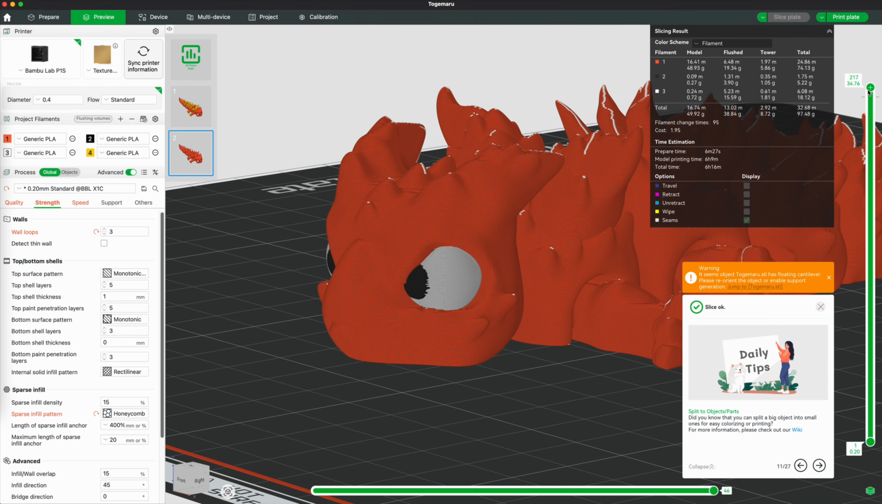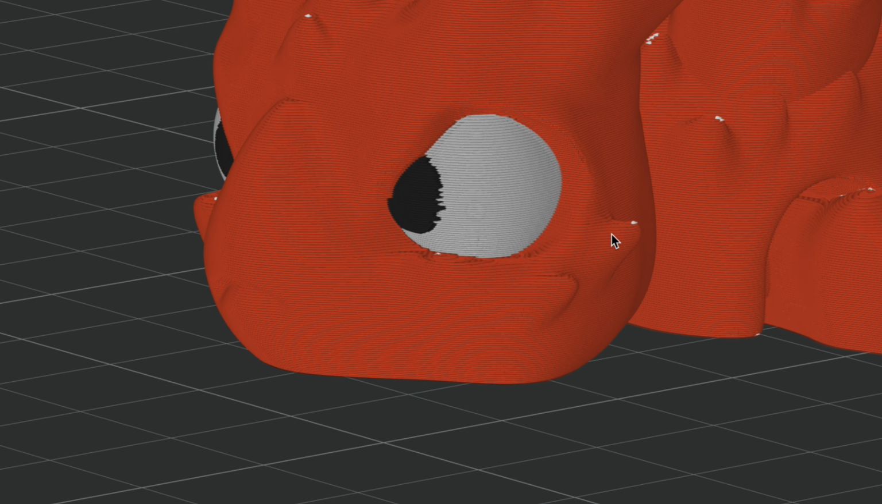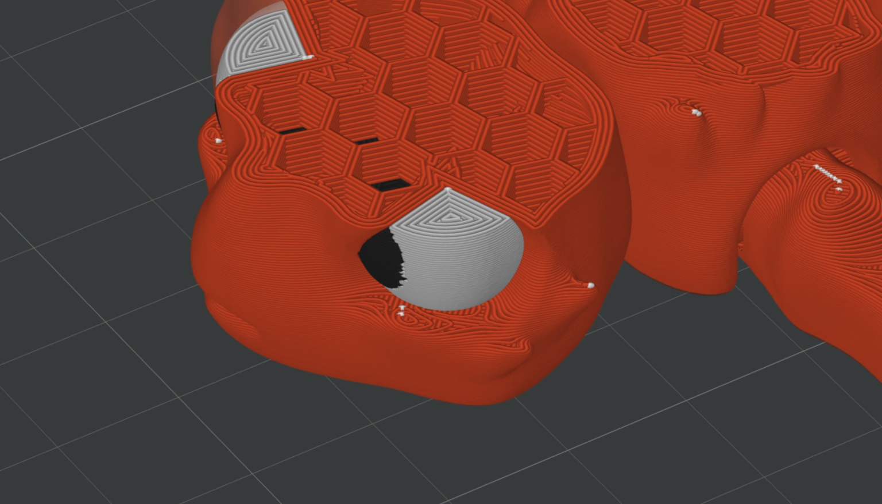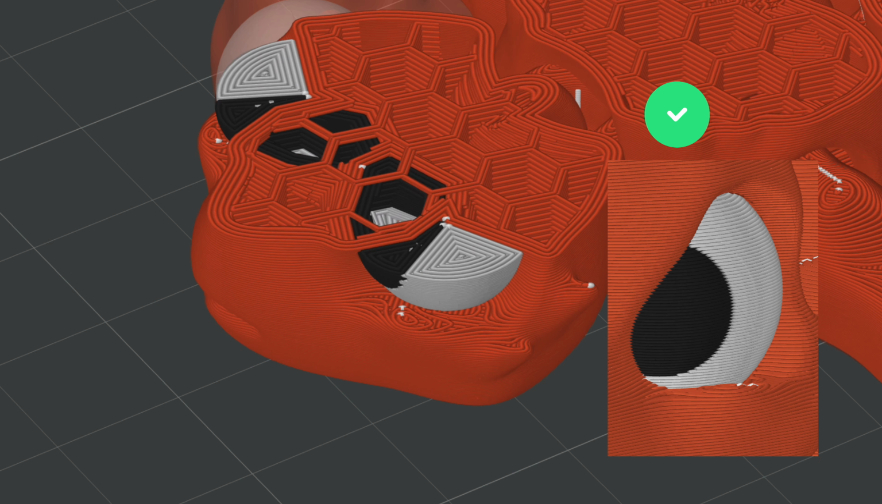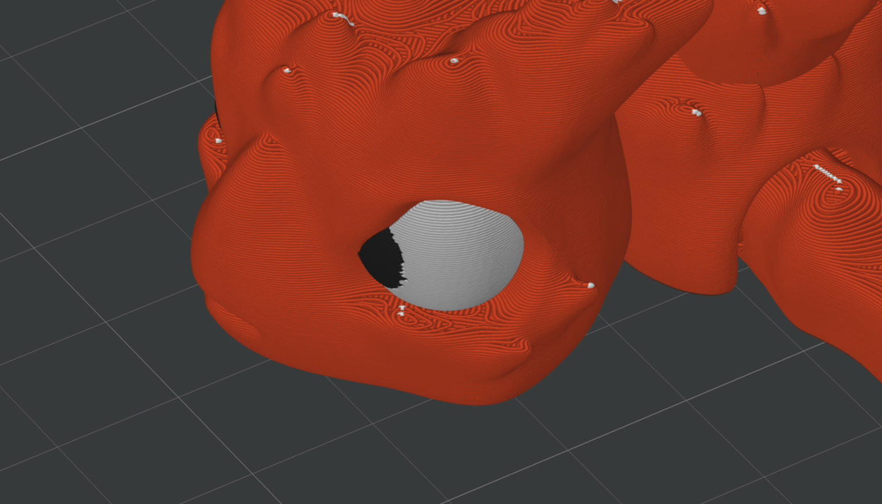Have you ever wondered why some STL files that end up painted, or downloaded 3MF files, end up with jagged, not smooth lines and surfaces? Well, this video is for you.